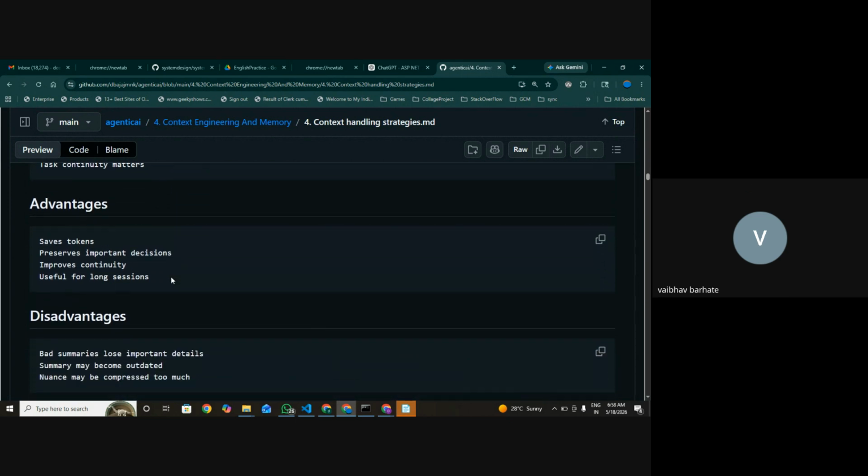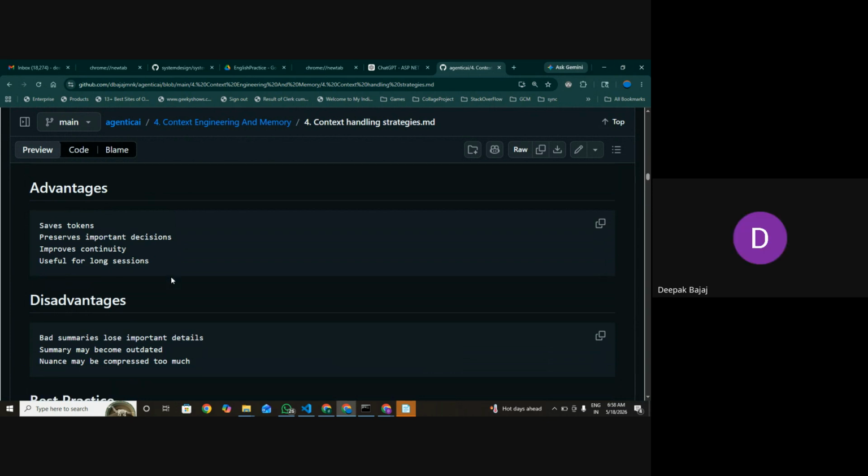So this is against our first point. Yes. The first point is okay. Saves tokens, preserves important decisions, improves continuity, useful for long sessions. So second as well. In a sliding window, we are taking the last 10 or so. Here we are summarizing. We give a summary. We are giving only the summary. Am I right? Yes.